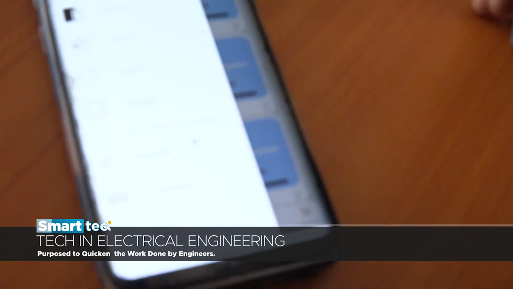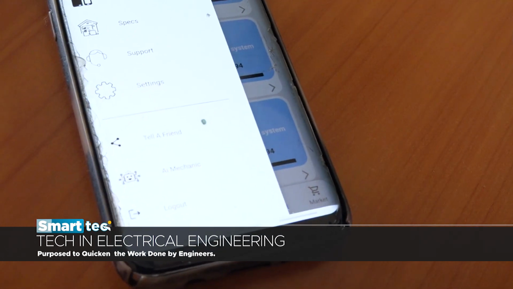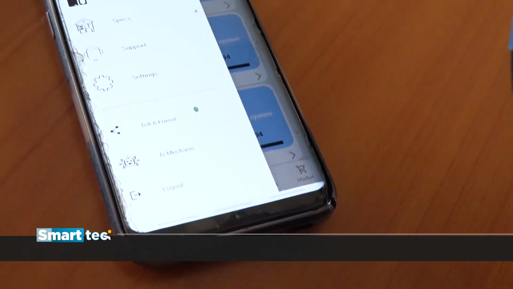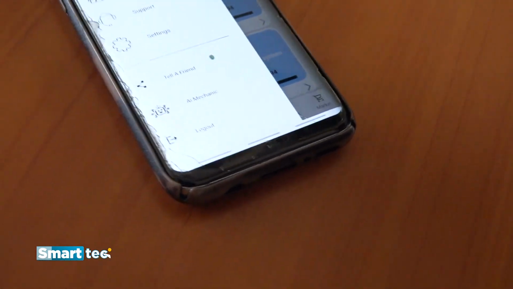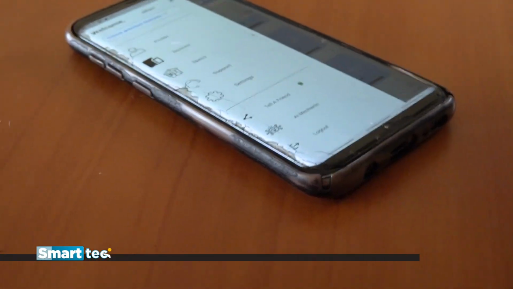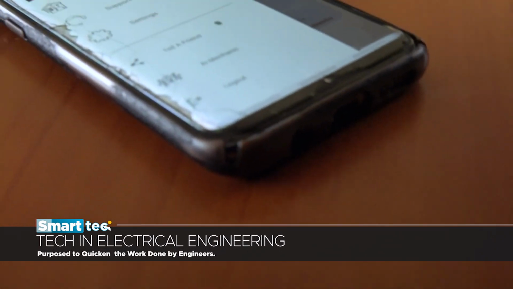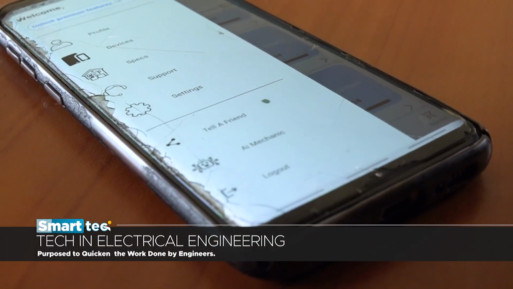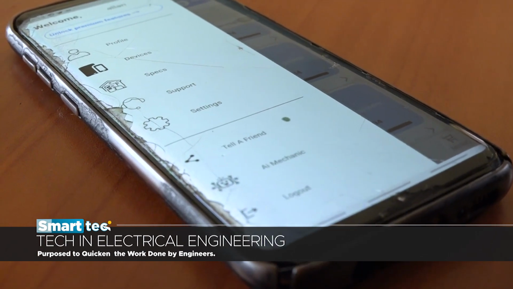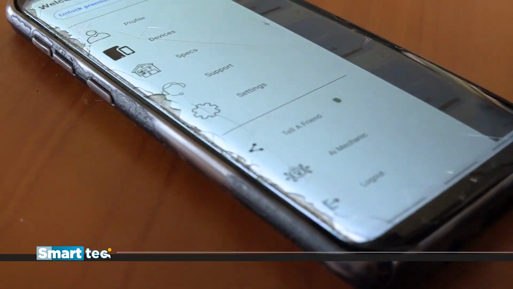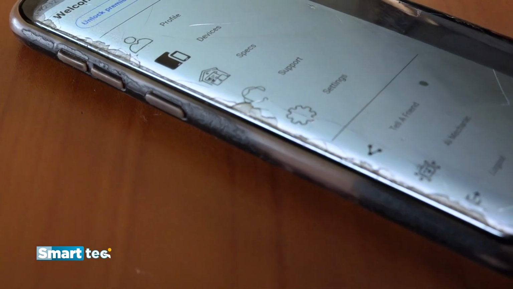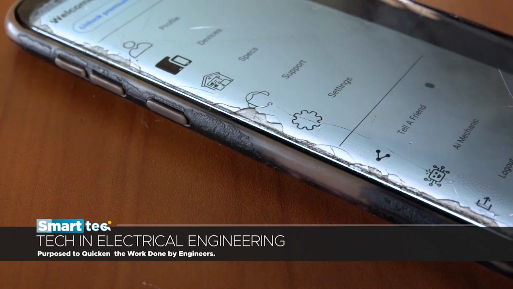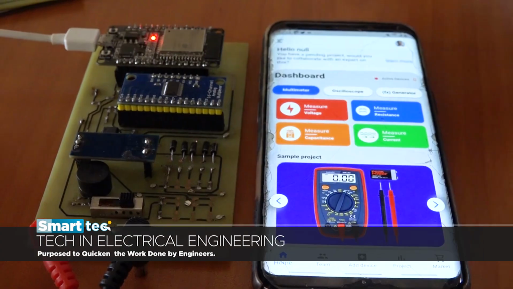That one will be an artificial intelligence based kind of diagnosis, whereby you can input the behavior of your machine or of your device, and then it will tell you probable causes, or what could be the cause of the problem of your device.